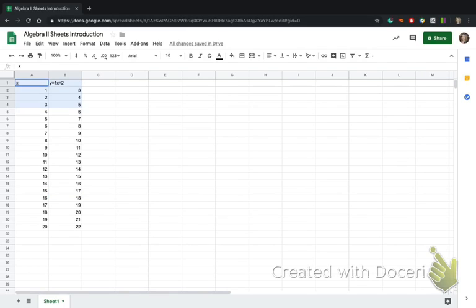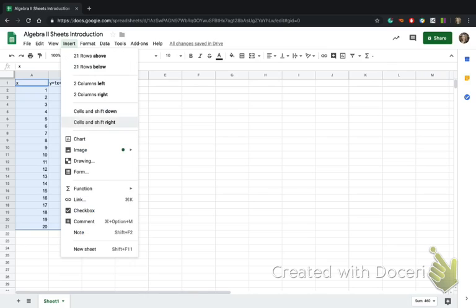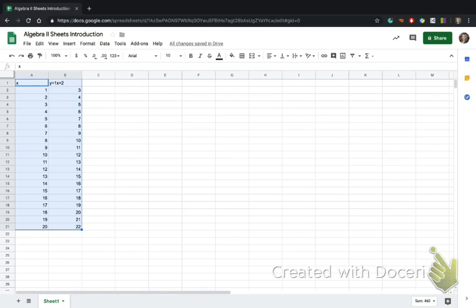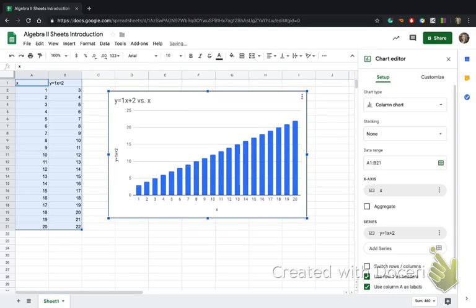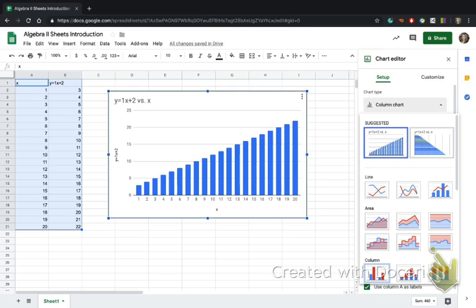So select your entire XY table, okay? Once you have that selected, go to Insert, Chart, and almost always it gives you a bar chart. And that's cool because you can kind of see that there's a linear trend, but I don't want a bar chart. I actually, for this unit, would prefer a scatter plot or lines. So I'm going to go ahead and choose the scatter plot.